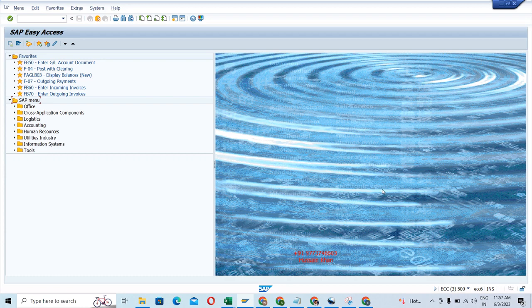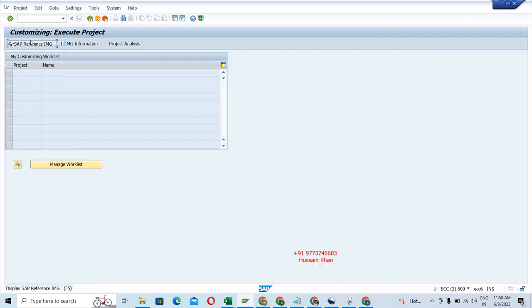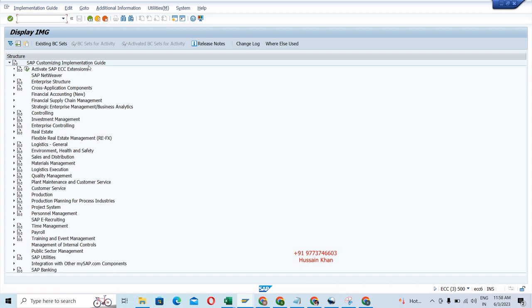In today's class we're going to learn how to create a contract account. Let me take you through the SPRO screen and show you the SAP FICA where all the configurations are done, right? So it's SPRO. You need to type it in the command box and simply press enter. Once you press enter, you simply click on the SAP reference IMG. IMG stands for implementation guide.